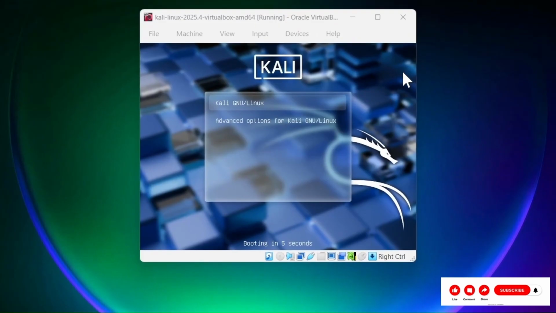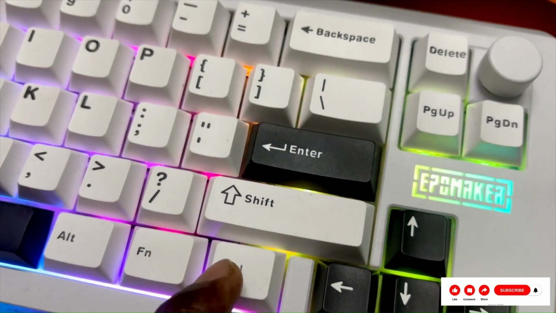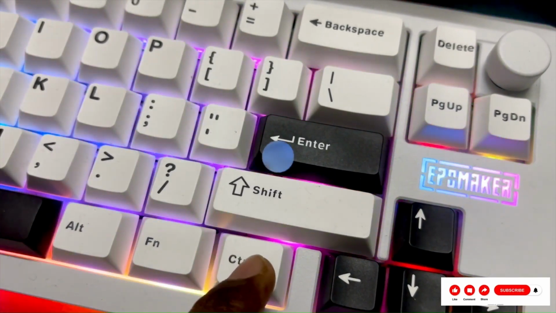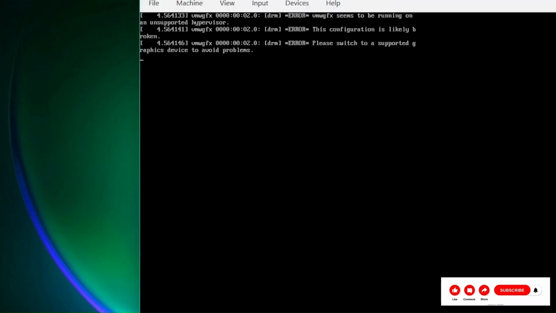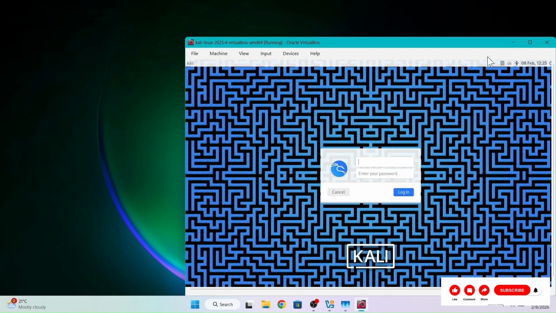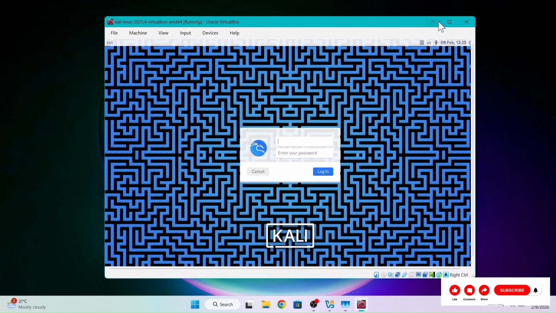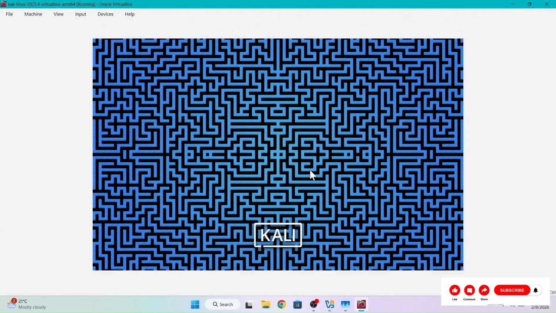Remember, when you click inside the virtual machine, your mouse cursor gets captured by the guest operating system. To release it and return control to your host operating system, press the right Control key on your keyboard. Once the login screen appears, enter kali as both the username and password in lowercase, then click Login.